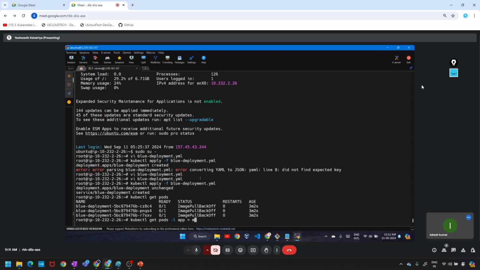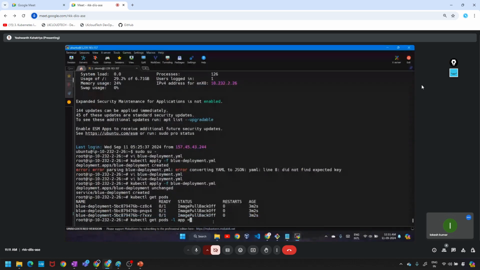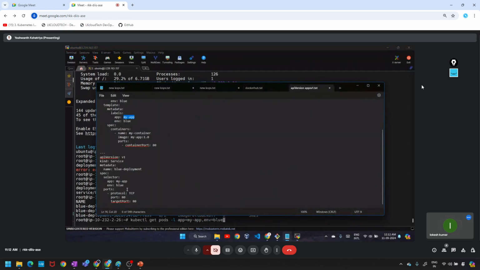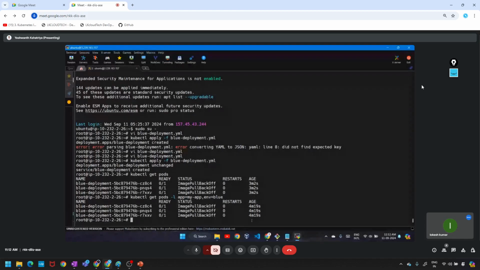No spaces. This one, no, sir. my-app, yeah, that is, but you are mentioning spaces. Why do you use spaces? Okay, my-app comma. Now you can comma env equal to what we have given, blue, right? Yes, sir. env equal to blue. Try this command. Enter. Blue, blue, sir. Yeah, enter this. Okay, yeah.